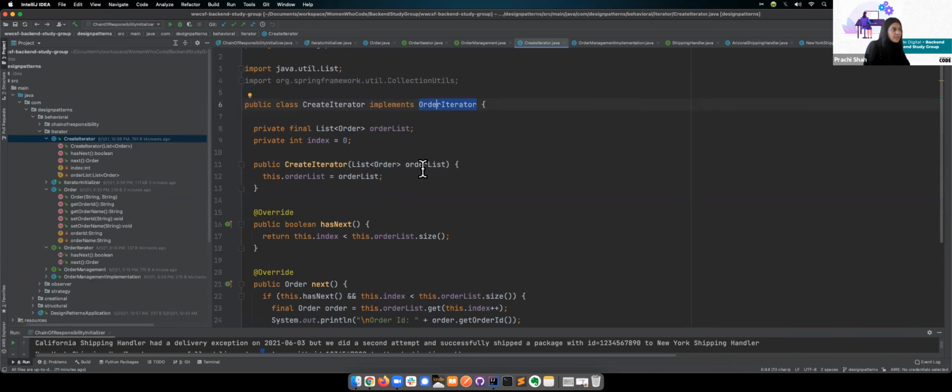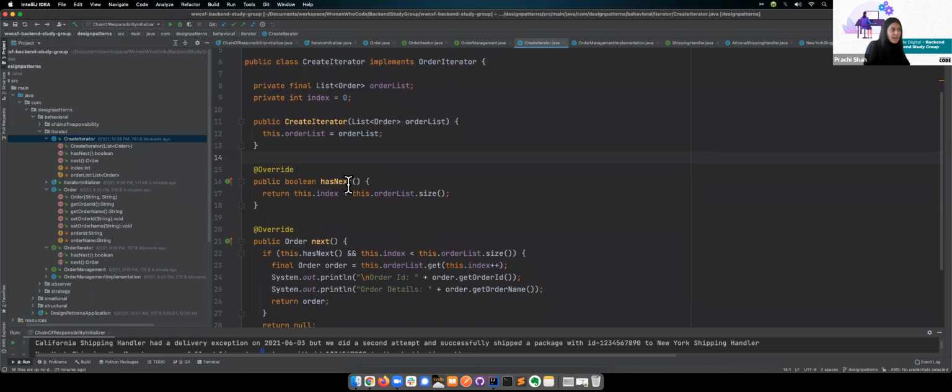If you look here, the constructor just takes the list of orders, and what hasNext does is make sure that the value of the index is less than the size of the list of orders. So then we know that there is a next order in the list. We have not reached the end of the list. So this helps to maintain that cursor or that index in your list.